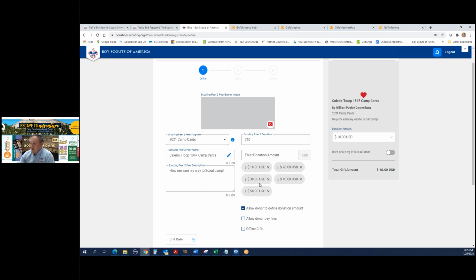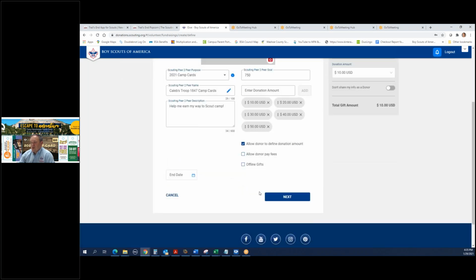So anyway, if you don't like the 20, 30, 40, $50 options and you just want to go straight from 10 to 30 to 50, go for it. It's up to you. And then what's critically important is right here, allow donor to pay fees. You need to make sure you click that.